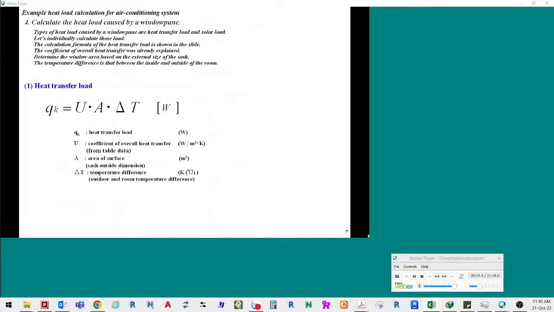Let's practically calculate heat load. First, let's calculate the heat load caused by a window pane. Types of heat load caused by a window pane are heat transfer load and solar load. Let's individually calculate those loads.